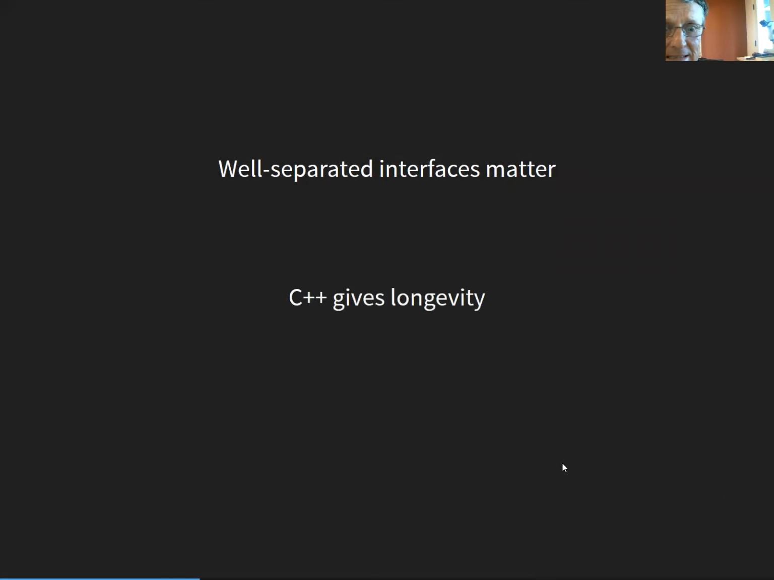And then what I didn't tell is that interface is written in C++. And C++ as a language really gives longevity. I am sure that all that code still can be built 20 years from now and will continue to help everyone.